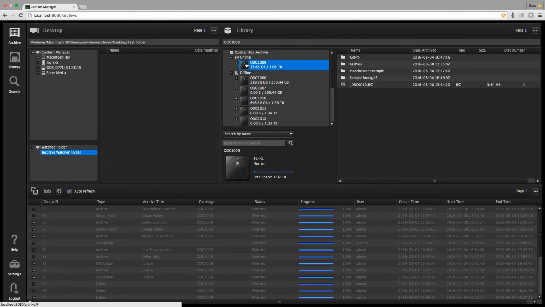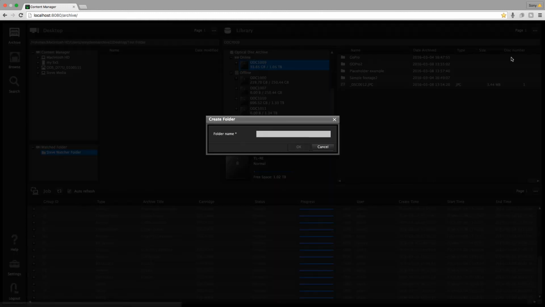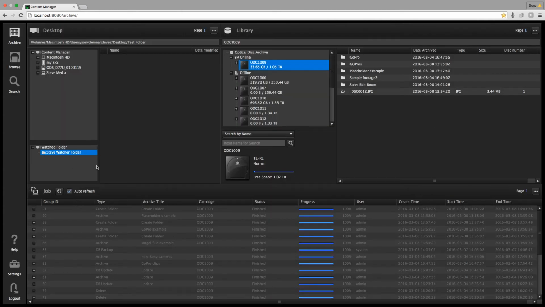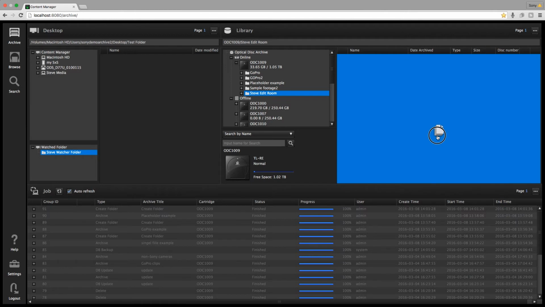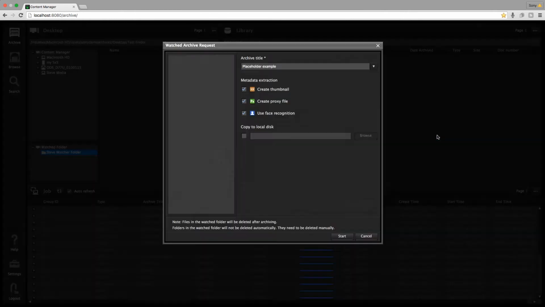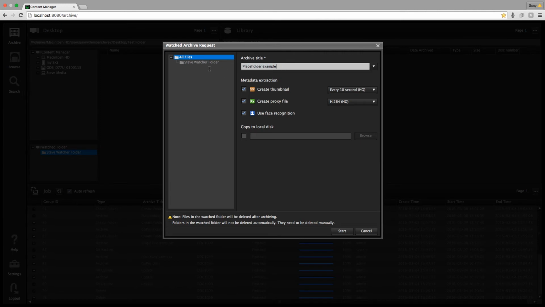So now I want to select a destination for this watch folder. And what I'm going to do is set another folder. And this might be my edit room. So I've set my destination as Steve's edit room, so I need to select that this way. So I have Steve's edit room selected here. And what I'll do is drag and drop my watch folder, and the destination will be Steve's edit room. This will be my watch folder example.